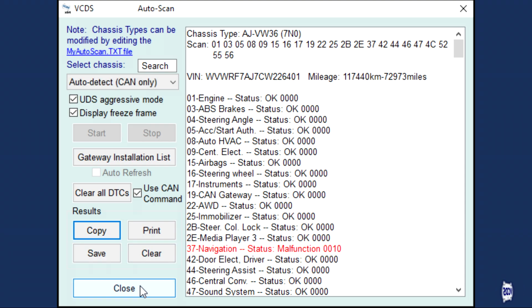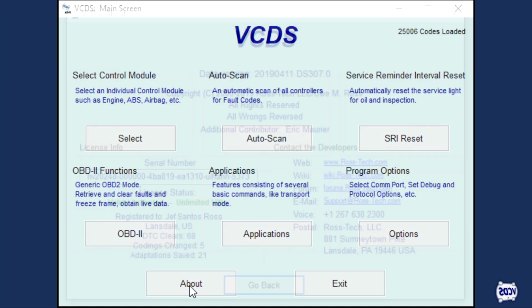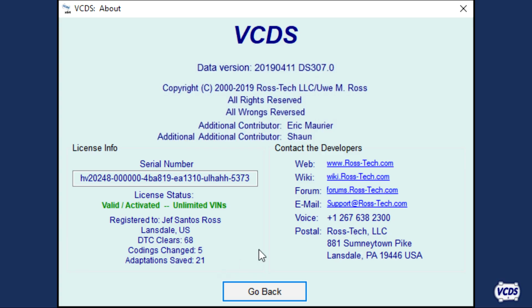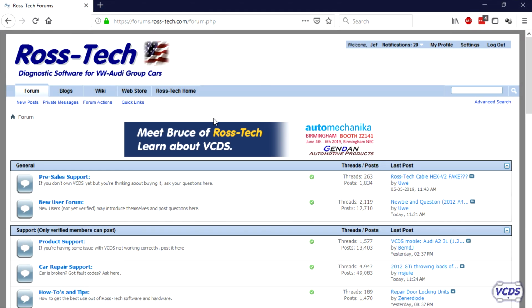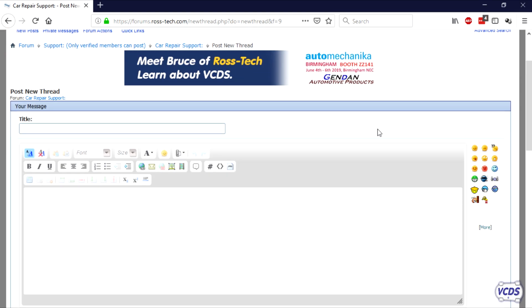Now back out of AutoScan to the first screen of VCDS, and then click the About button. You will find a web link to our forum. There are different sections of the forum depending on the type of project you have. Please be sure you are posting in the correct section. Select Post New Thread. For the title, please document the year and model along with what system you are having issues with.